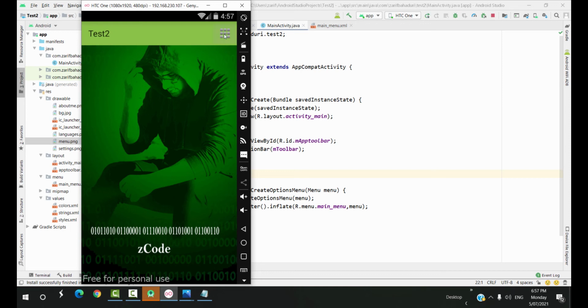Welcome back, guys. In this video I will show you how you could make a menu for your Android project and an action bar like this.